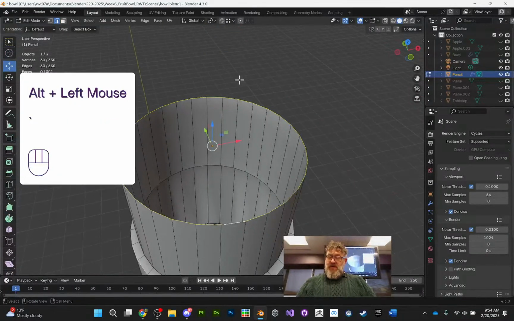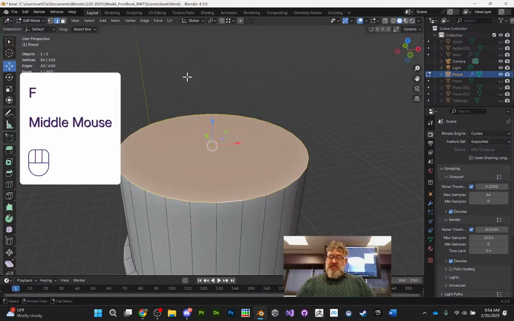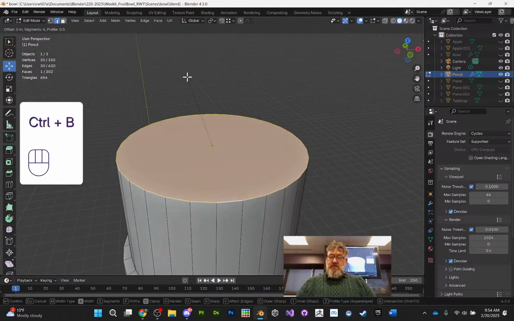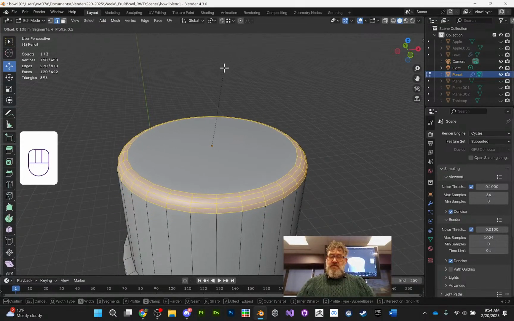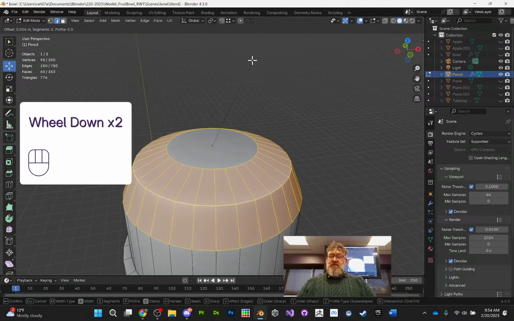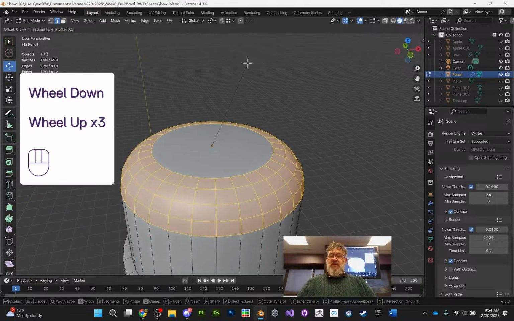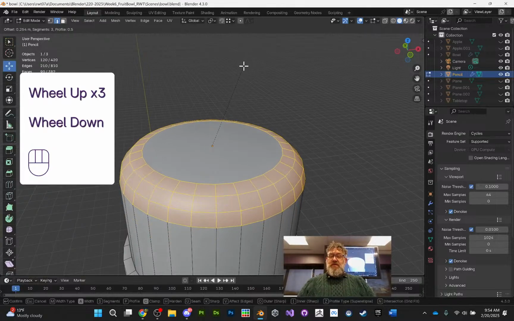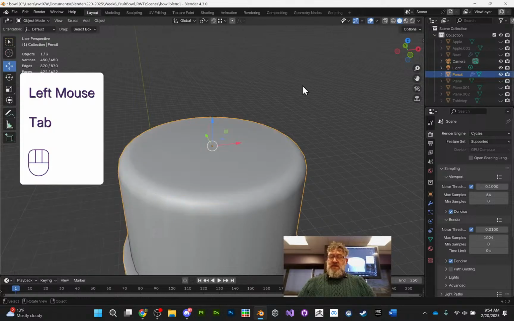So I grab that top edge, and first I'll just cap it, and then I'll just bevel it instead of doing the... So Control B. And then as you're going up and down with your mouse, if you use your scroll wheel, you can add segments that way. Something like that. There we go.